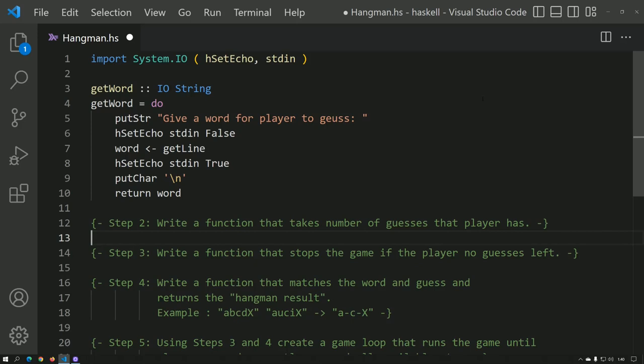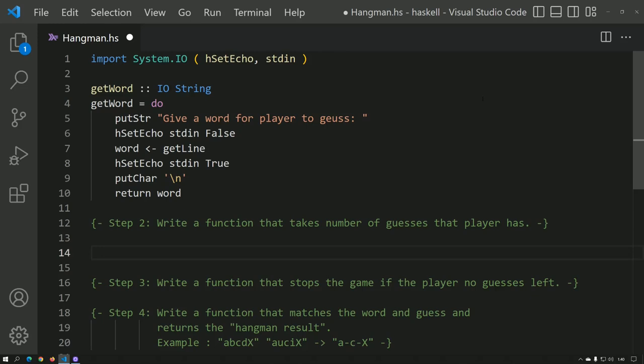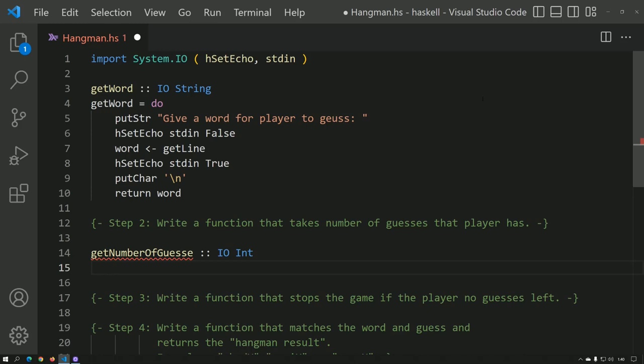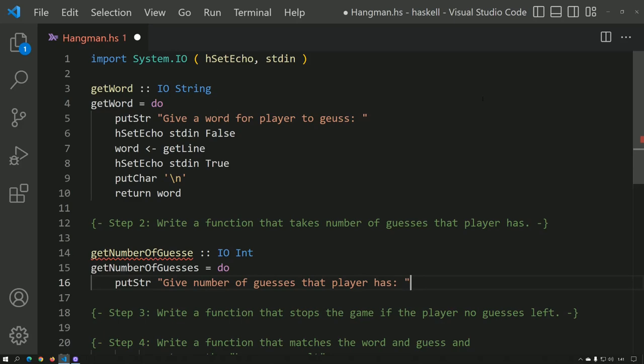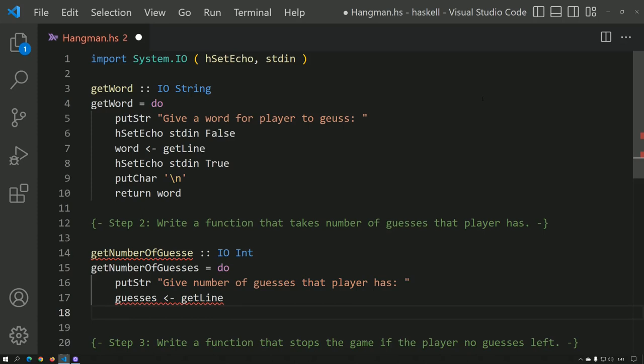And step two, write a function that takes the number of guesses that the player has. This is pretty much the same, even shorter than step one, but there is one thing to notice. Now this return type is integer, but once again, because it's not pure, it has to be IO Integer. So far it's very trivial, and now once again we have to use this return keyword to wrap our return value into the IO monad.